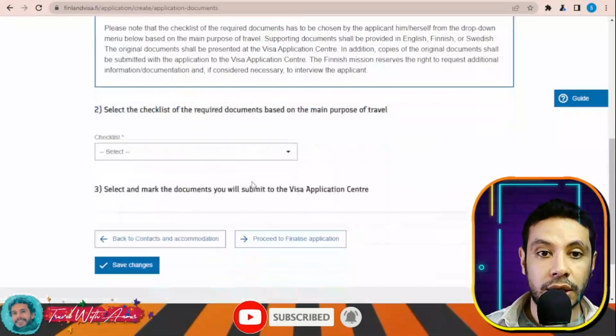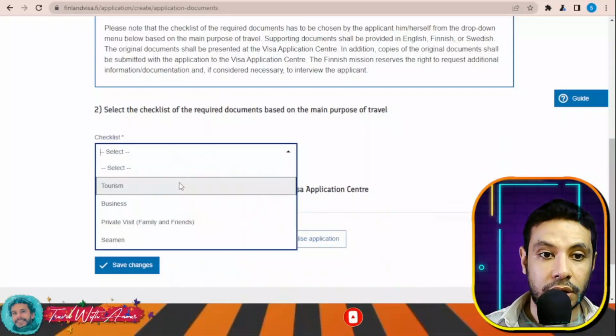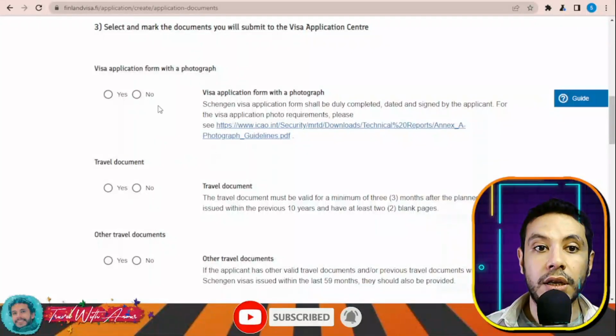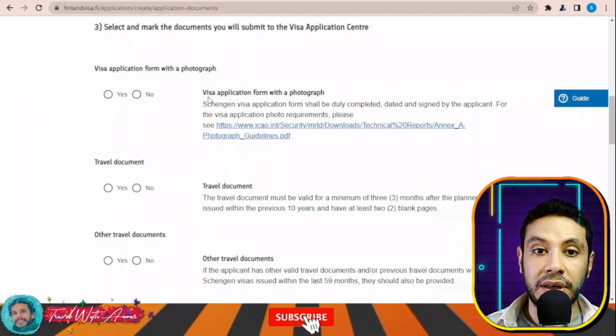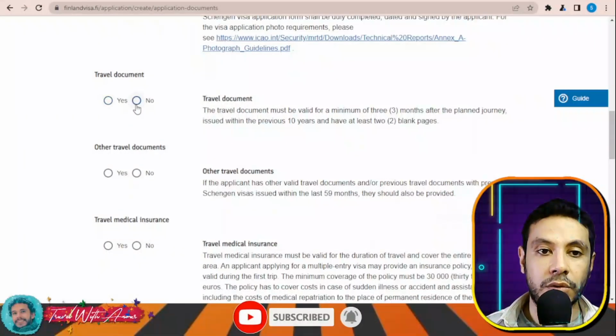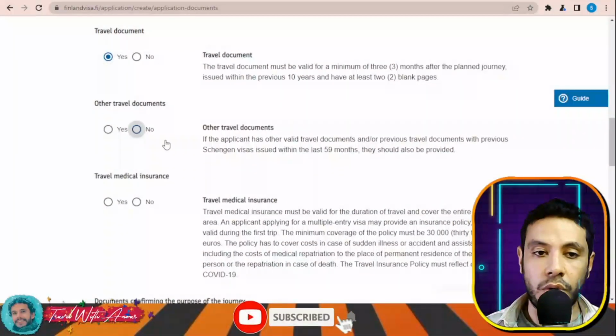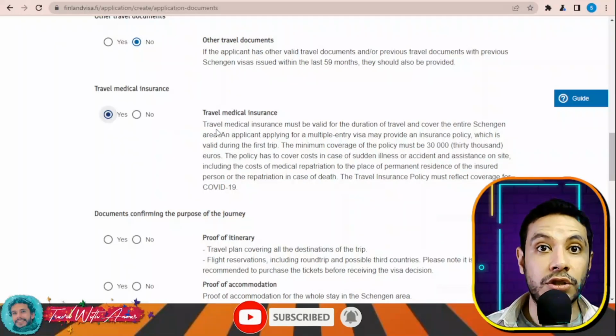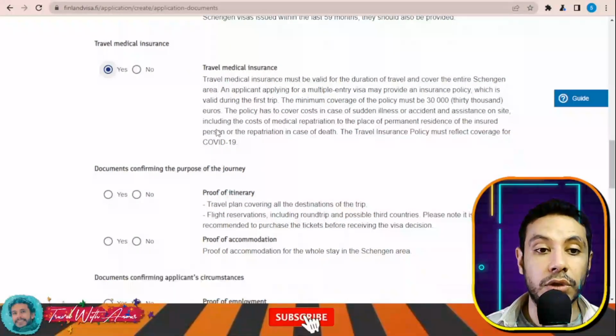You can check that also, but let's assume we're applying from India now, so the country is India, and here you need to check over the checklist. I'm going for tourism. This section is very important. Then they are asking you what documents you will be having. You will have a visa application form with photograph, yes. Will you be having your travel documents, which is your passport? Yes. Other travel documents? No, only my passport. Travel medical insurance? Yes, I will be teaching you at the end of this video how to apply for it.